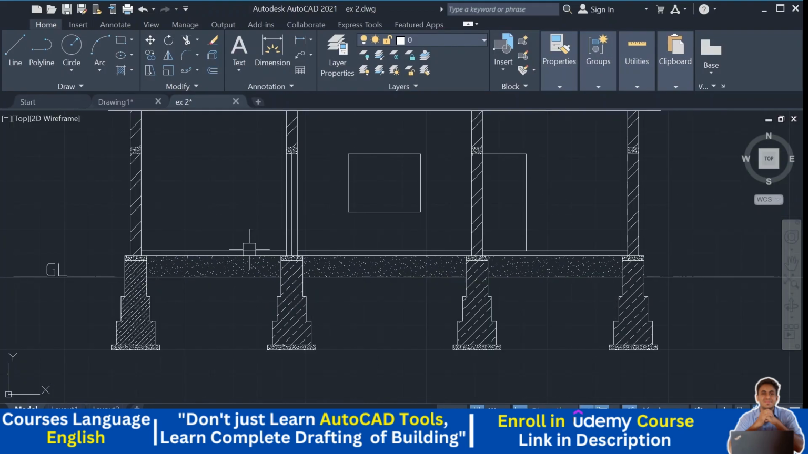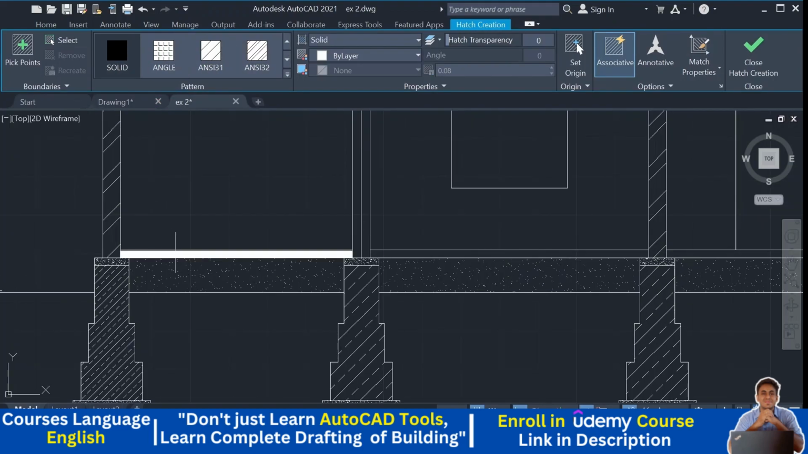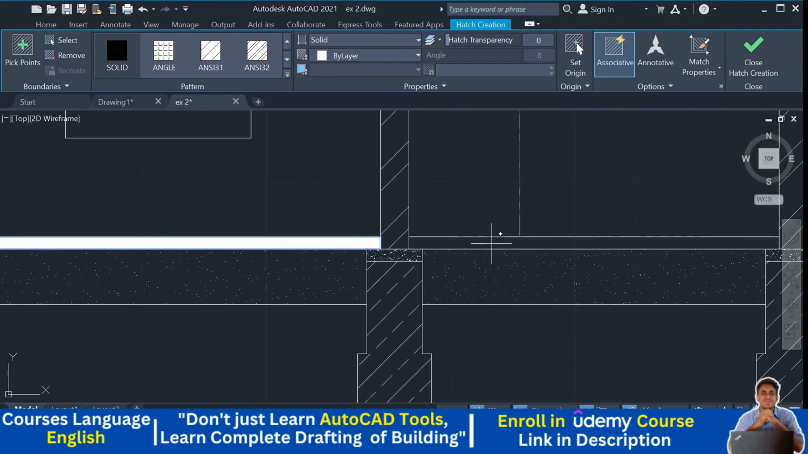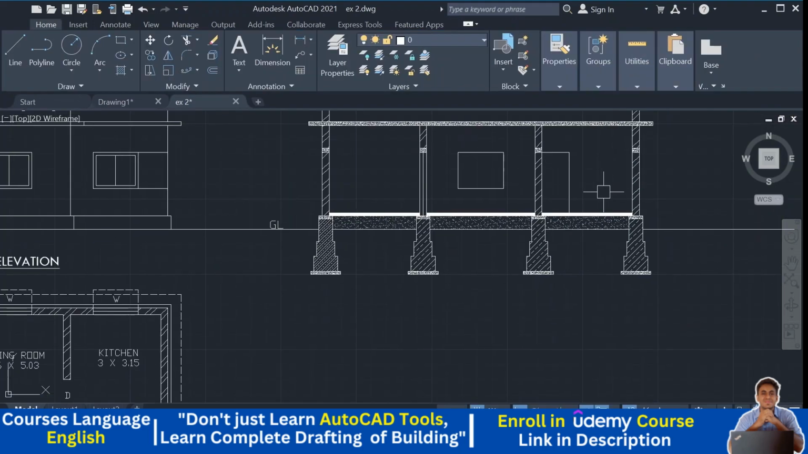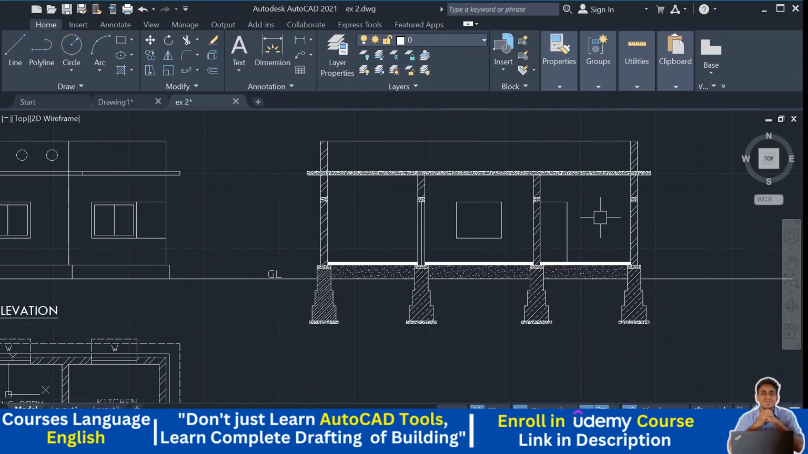Okay, next our flooring. For the flooring, I just give the solid. Go to the hatch. For the flooring, I just give the solid. Okay, so all these components we have covered. So hatching we have done, all the components you had shown, everything we have done. Now we need to show the dimensions and we need to give the namings for this one. Okay, I just show the dimensions here.